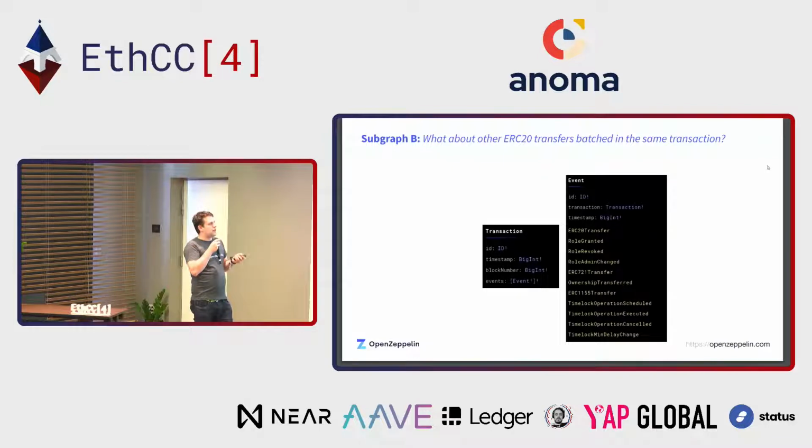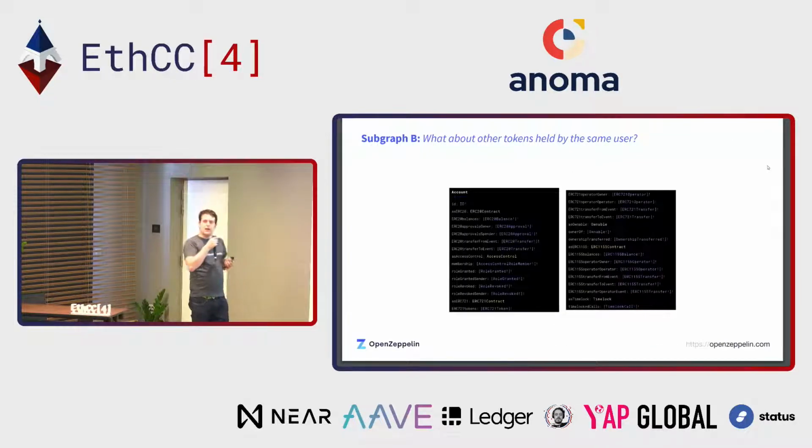Also, you can read all the transfers, and if we go further into this subgraph, we know that there are events, and there are a lot of events registered, and for each event you have a transaction object, and for each transaction object you have a list of events. So just like on Etherscan, you can really get complex linking into your subgraphs. And if you go to the account object we saw previously, it's not just an address.